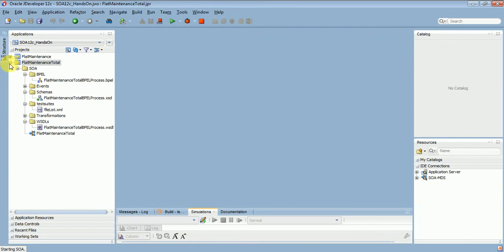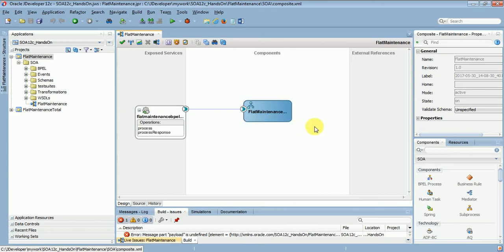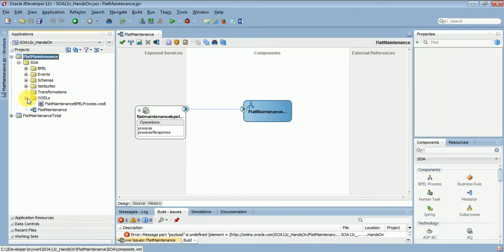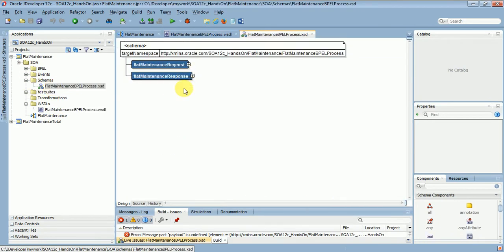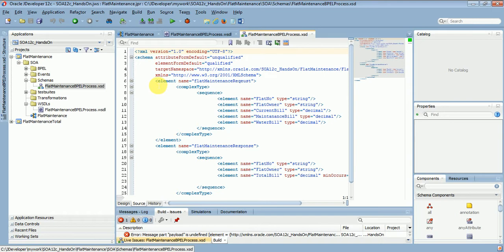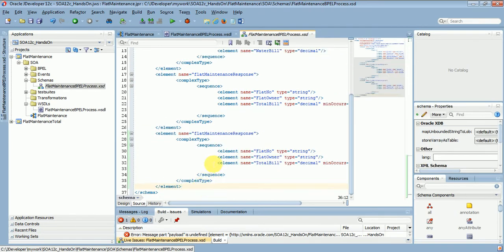Okay. Come back to total maintenance. It will send a response to the flat maintenance, so to receive that message from total maintenance, I'll create another operation in the flat maintenance. For that, I'll modify the schema also. I'll reuse the same thing, but I'll modify it to receive the response from the flat maintenance total.